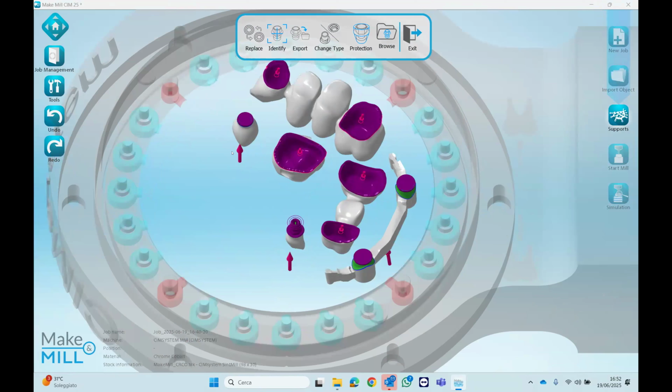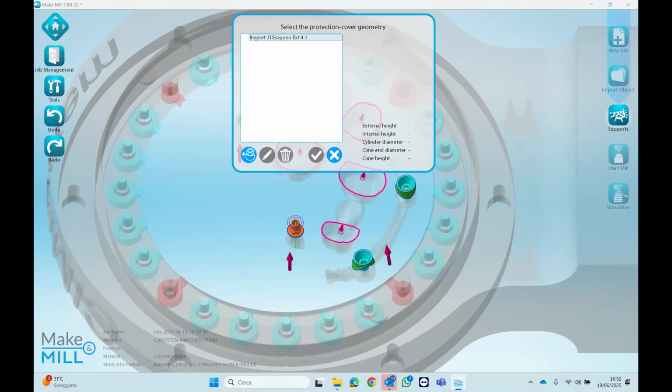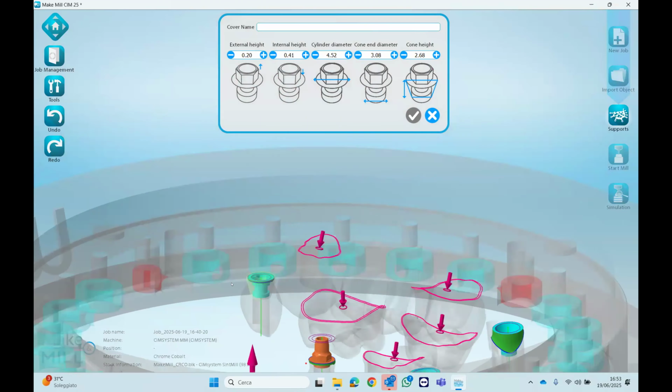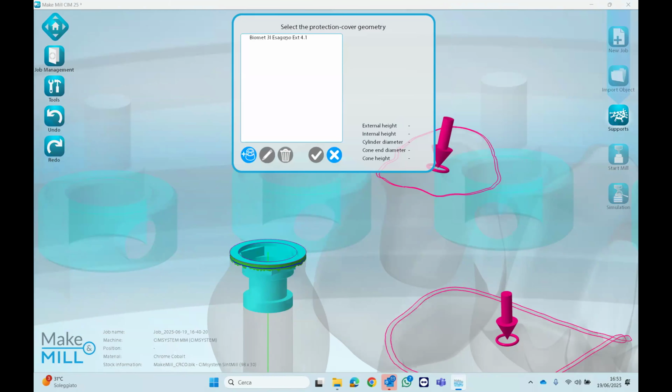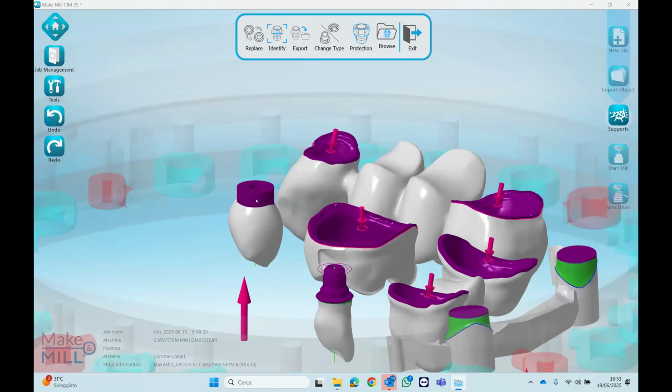Next, we will see the customized protection. You can create a customized protection as well. In this case, I already have built one, but I will show you how to build one. This is a Biomet 3i hexagonal 4.1. But if I want to create another layer, I can just click on the plus and give it a name. As you can see, you can change the dimensions. You can apply whatever size you want to give to the protection, okay? I'm not going to apply this one because I already have one, so I will just give it okay, and it will change like this, okay?